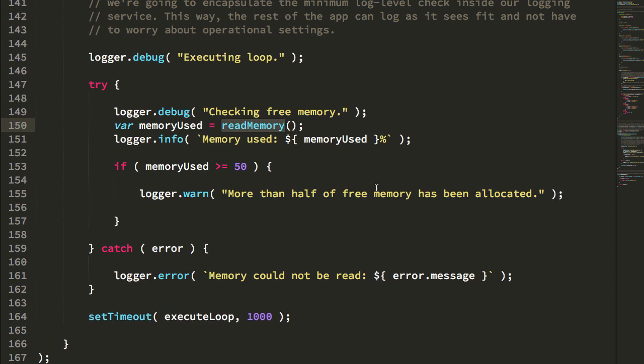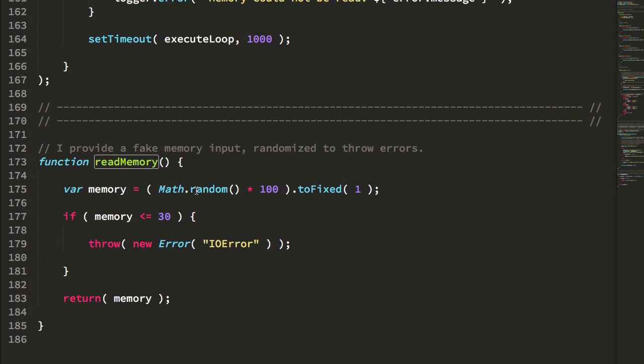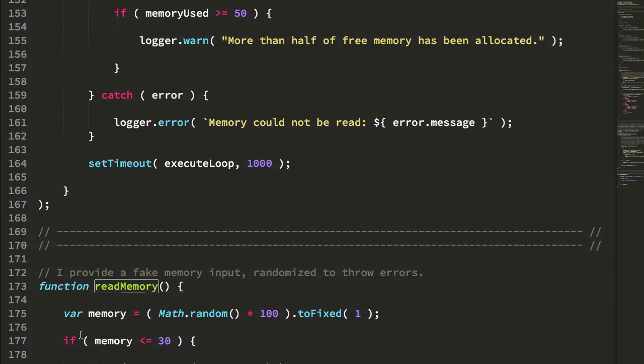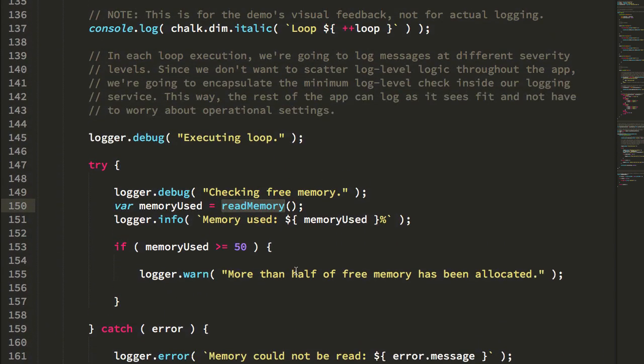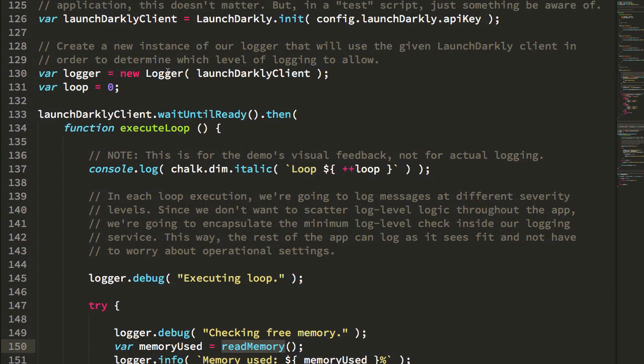Here I'm using this read memory method, and the read memory method is just using some randomization to randomly throw errors or return simulated memory allocation. It's a silly example. I just needed something that could change and throw errors. And let's take a quick look at our logger.